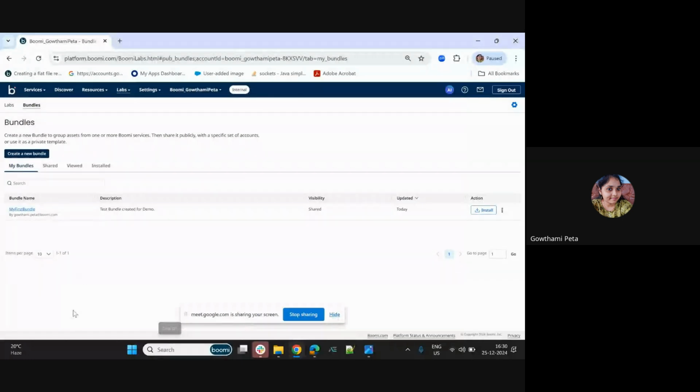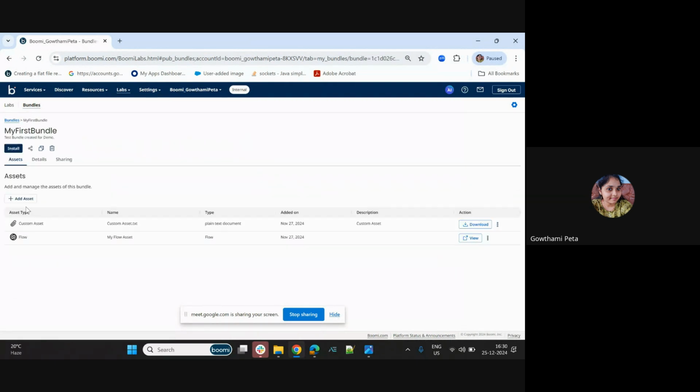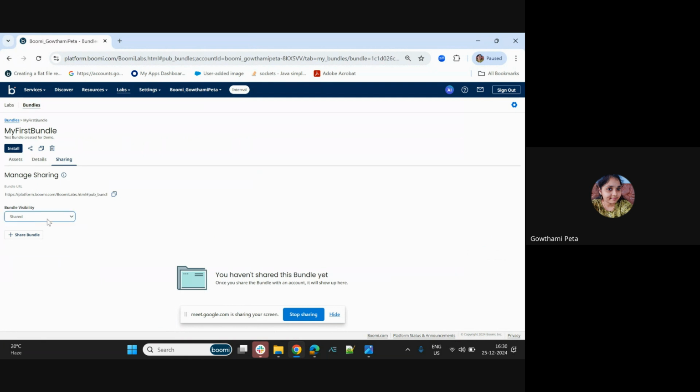So firstly, you have to select the bundle's visibility to shared or public under bundle visibility. For this, let me click on my bundle and go to the sharing tab. You can see options for the bundle visibility here. You should either select shared or public. When you select private, you'll not be able to share this to other accounts. And we'll see how to share the bundle now.